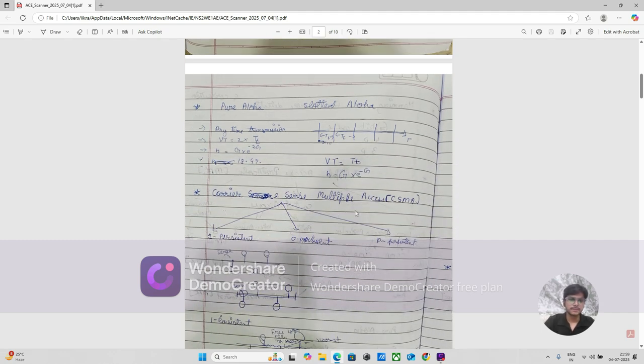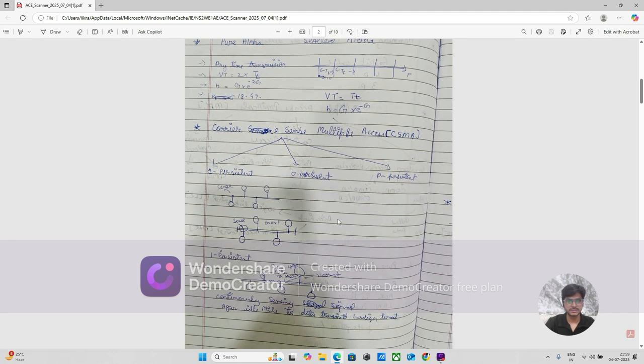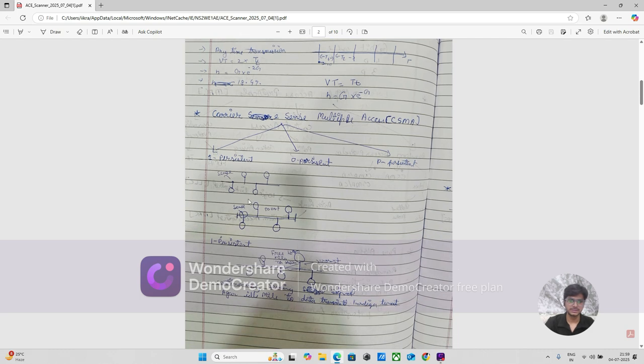Carrier sense multiple access, CSMA. There are one persistent, zero persistent, and p persistent. What is one persistent? The device is sensing there. If no message is passing, then it suddenly sends its data. If it's sensing and there is no signal passing, then it sends the data. But what will happen if another device, far from there, is also sensing and sends? The collision will happen.